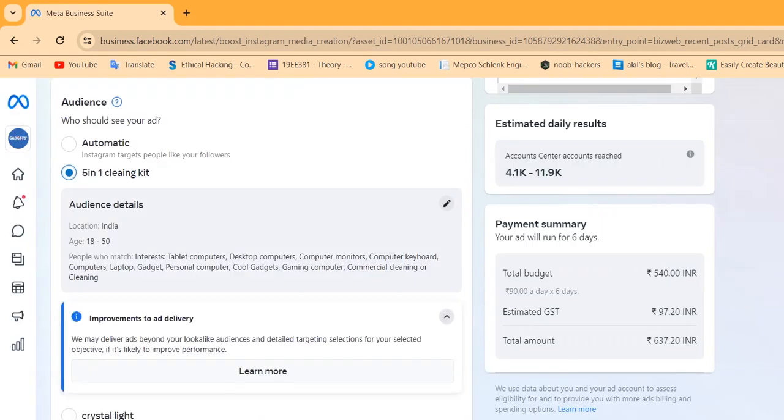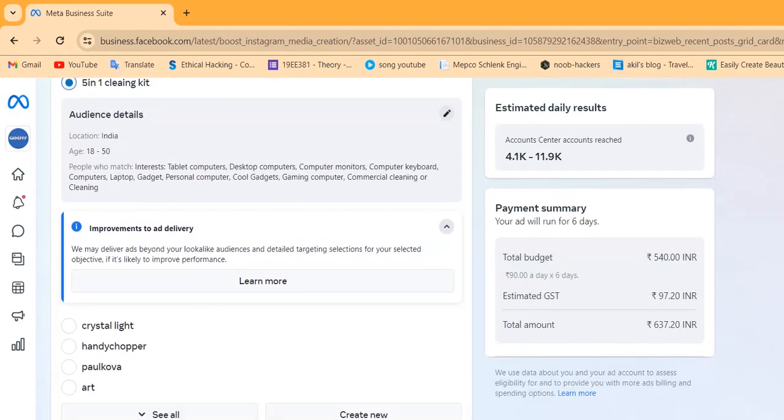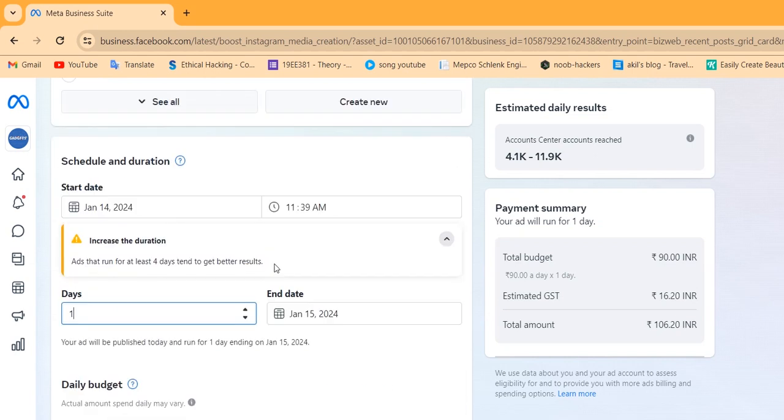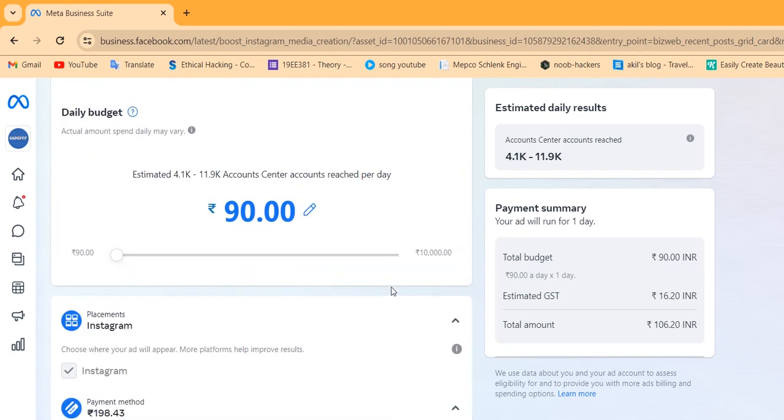This is the first step you need to complete. Then select the starting date and ending date. It starts today and ends on the date you choose. If you don't need to change it, the ad will run at that time. Now I am running the ad for 1 day because I need only a limited amount. My balance is 198 rupees only.